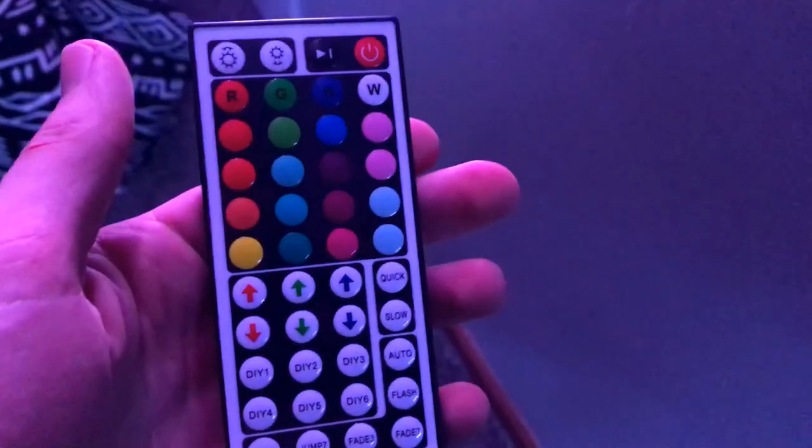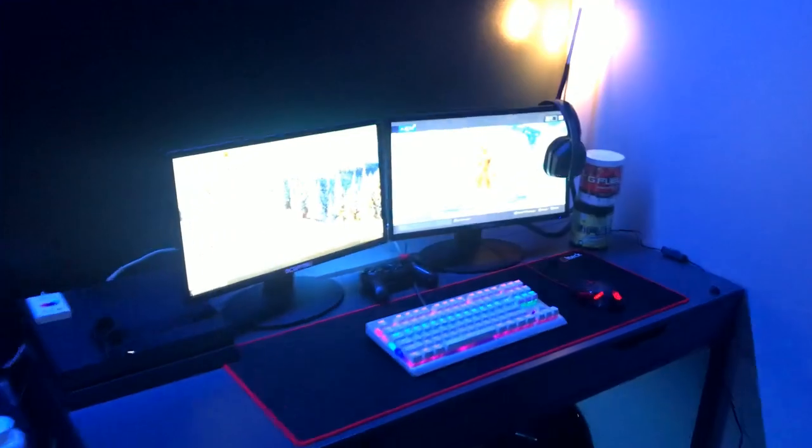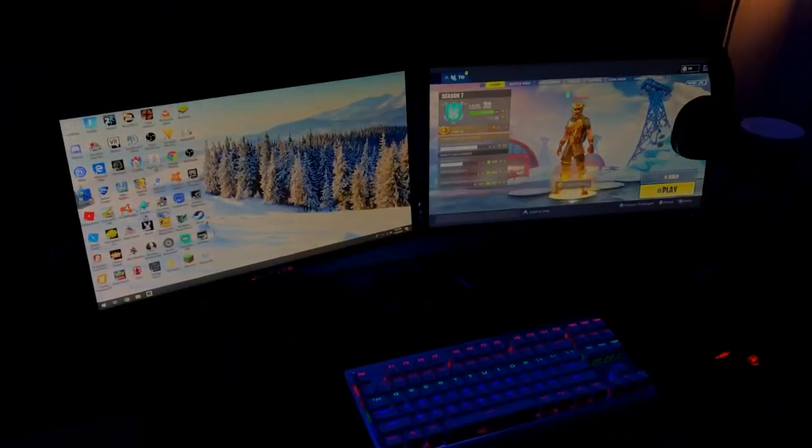This controller has so many different options. I like to keep it white, keep it simple, matching the desktop wallpaper. So yeah, that's pretty much what I'm working with here.